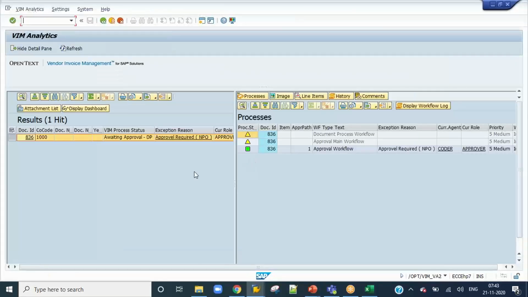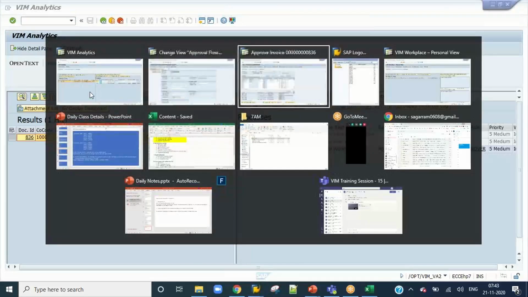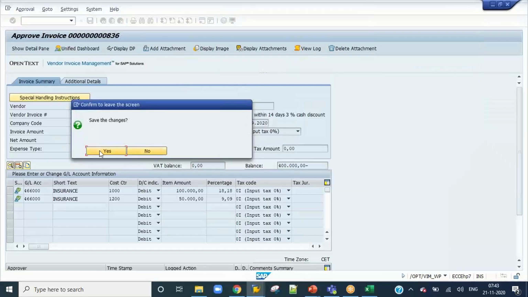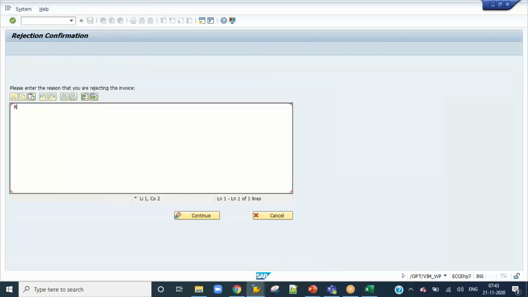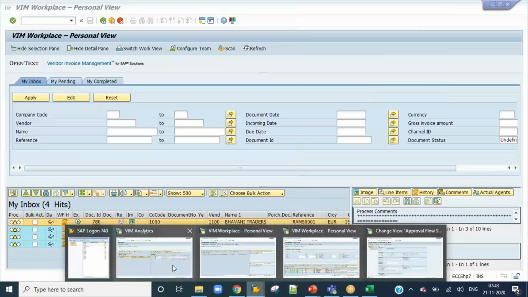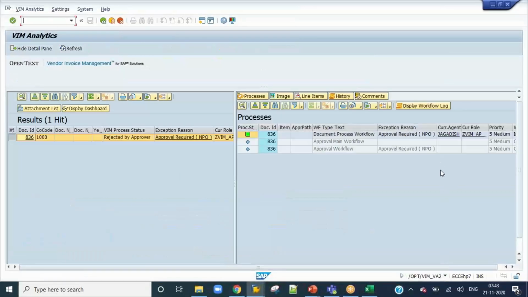So let me make that reject. So straightforward, it will go to APS team. Who is the APS team? Let me see here. So Jagdish user ID is the APS team. OPT Vim workplace.